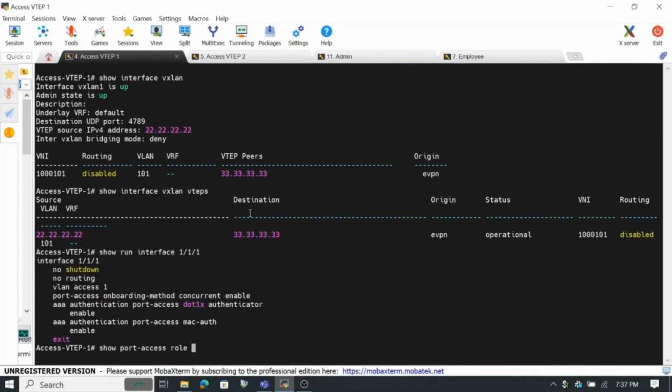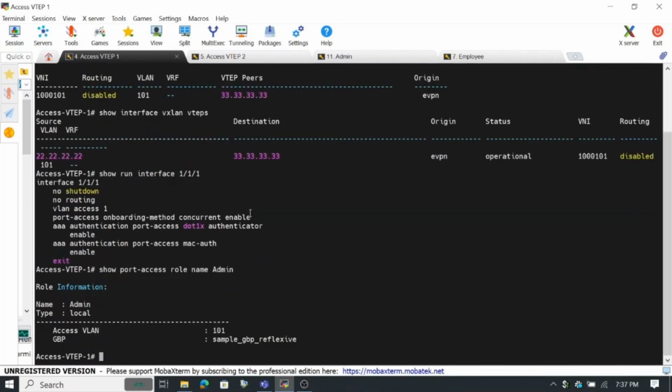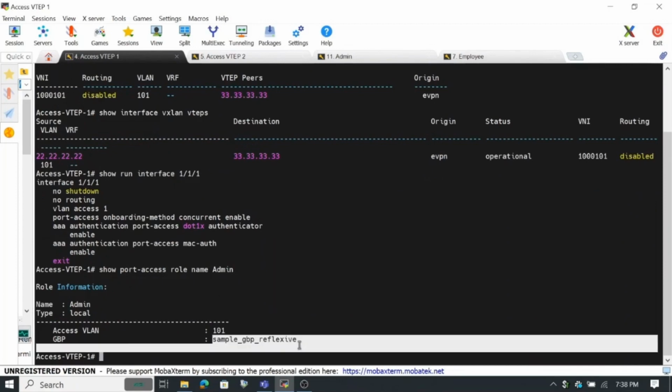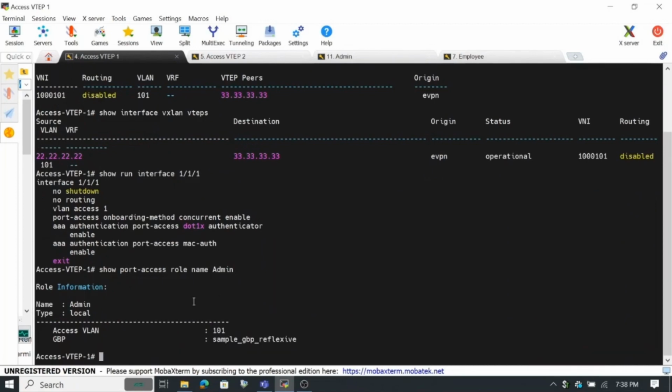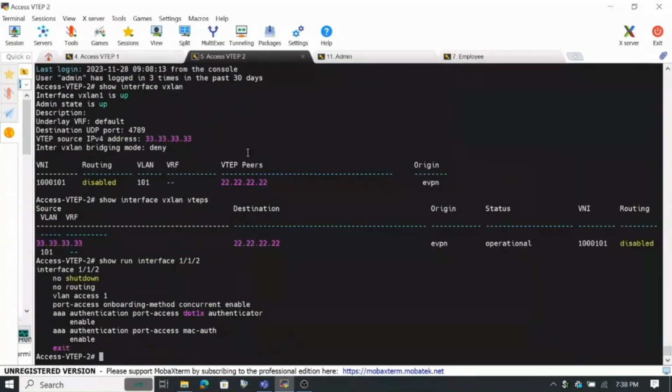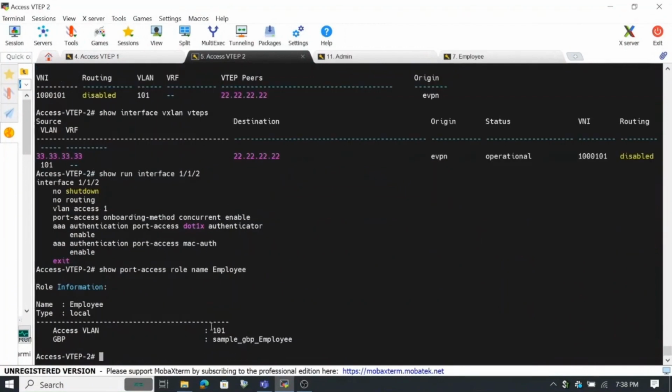So now we will try to check the role configuration. This is the sample reflexive GBP policy applied with the access VLAN as VLAN 101. Similarly, for the other side, it's an employee role. This is the configuration.